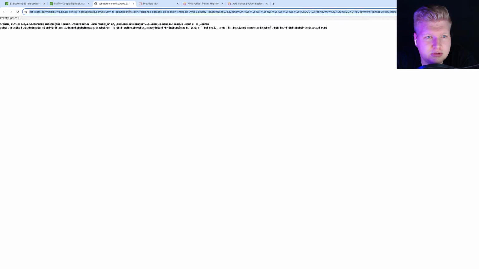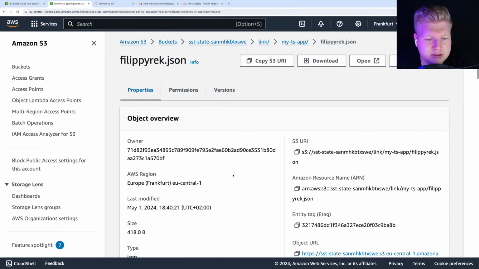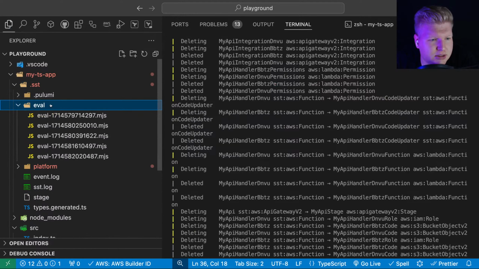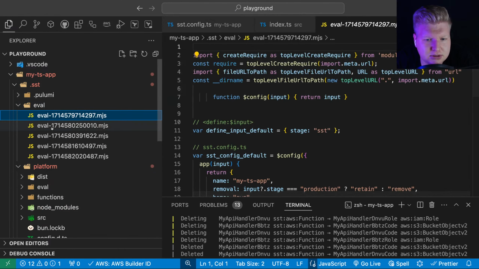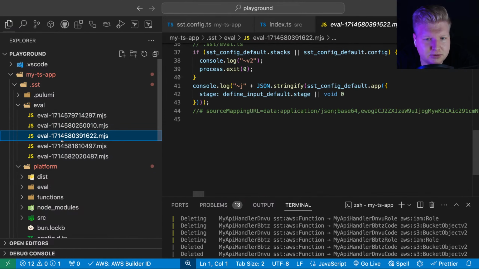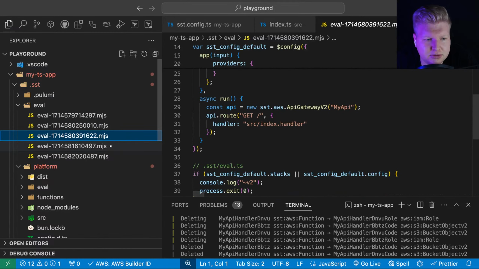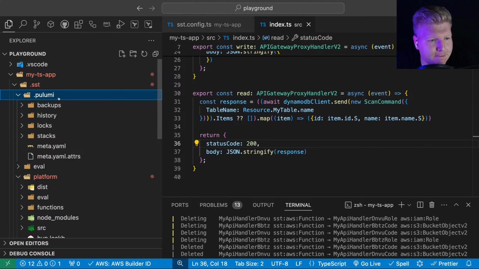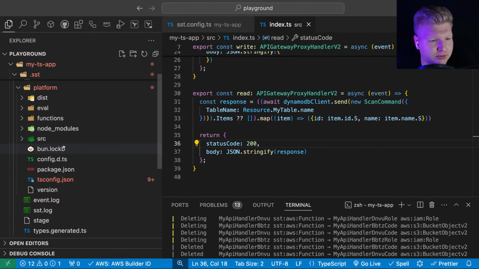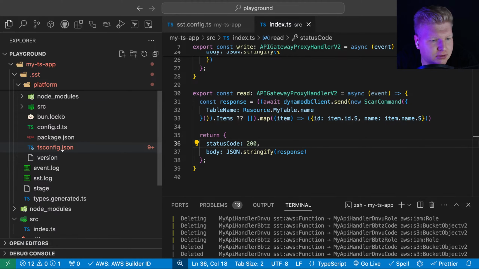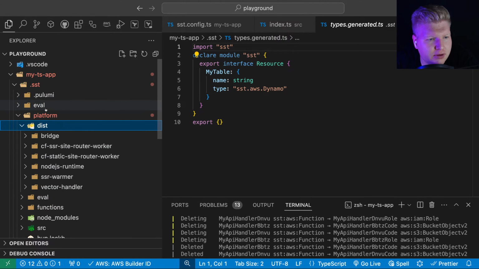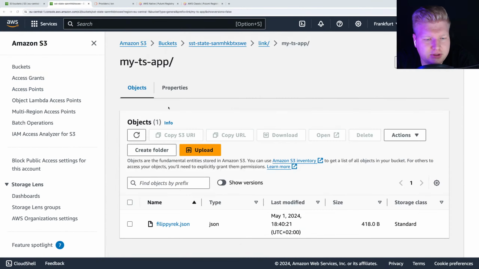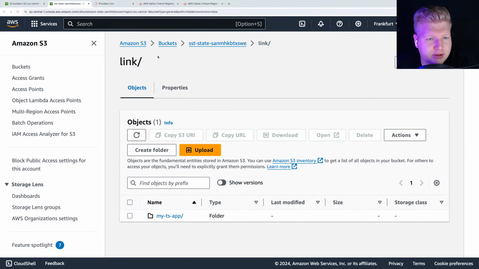I guess it's just an encoding issue. SST eval. Okay, it's the evaluated config or what? Pulumi platform. Types generated. Okay, never mind. We don't need to go that deep.